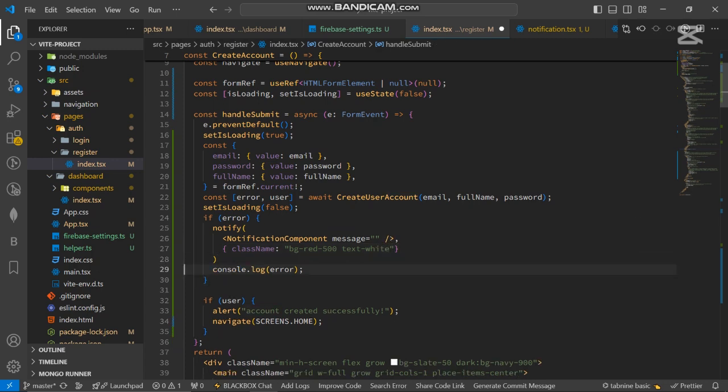Okay, so we'll call the notify function, which we import from dashboard/component/notification.css. Then we will pass in the notification component, which we also import from the dashboard/component/notification.css. Then we will set the message prop of the notification component to be the error creating account. We'll pass in a config object as a second argument to the notify function. This allows us to customize the background and other aspects of our component using a className property.